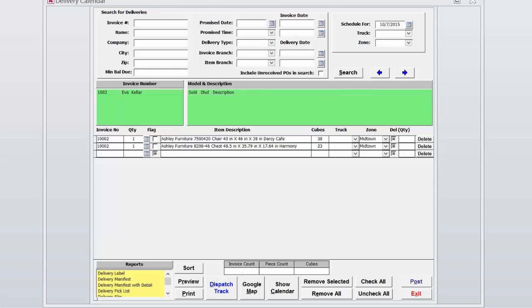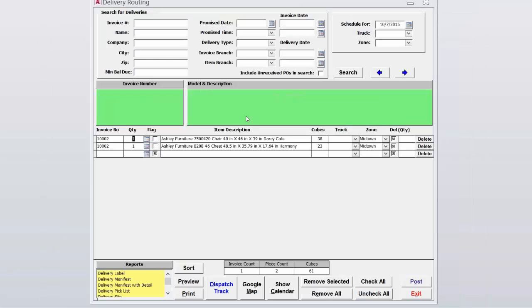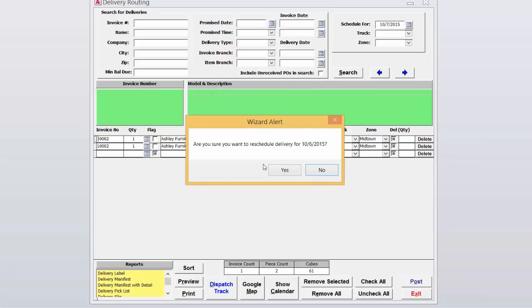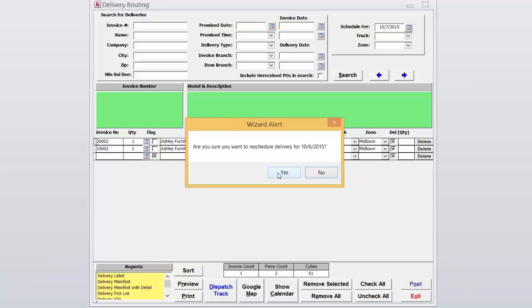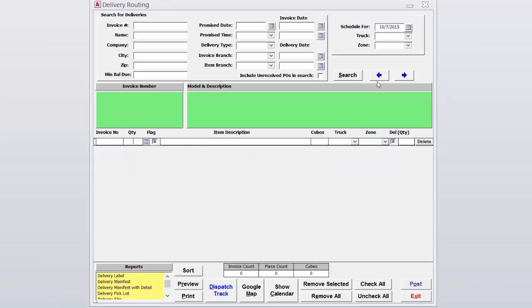Let's go back and look at our calendar. Let's go to tomorrow. And now Betty's changed her mind. She wants it today, too. So we'll update it. Your customers don't do that to you, do they? No, never. Okay, I'll decide. Okay, so now we're going to schedule those for today.